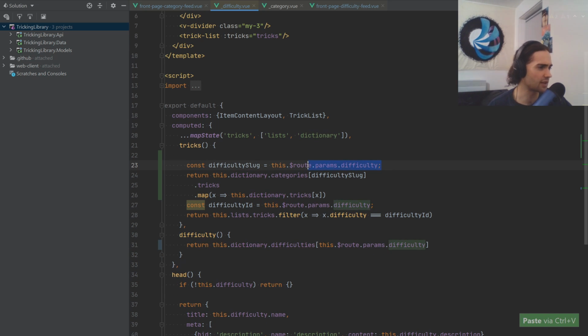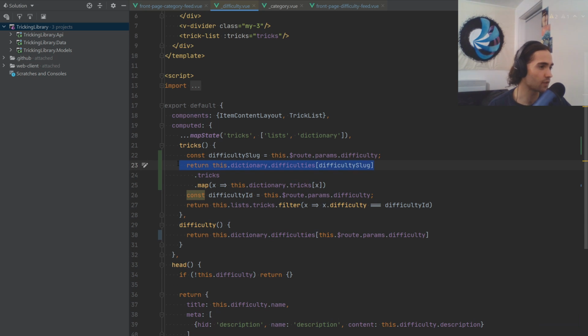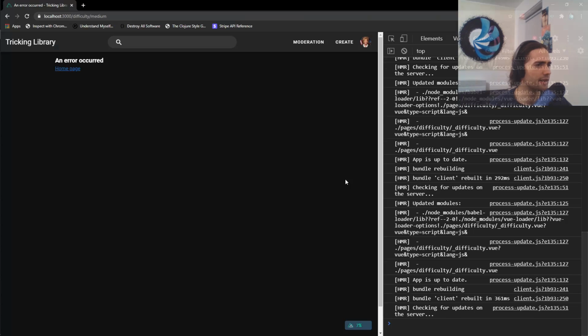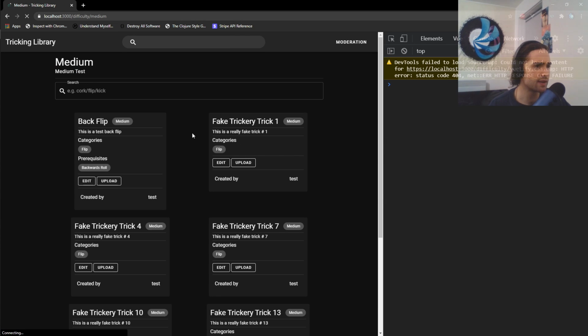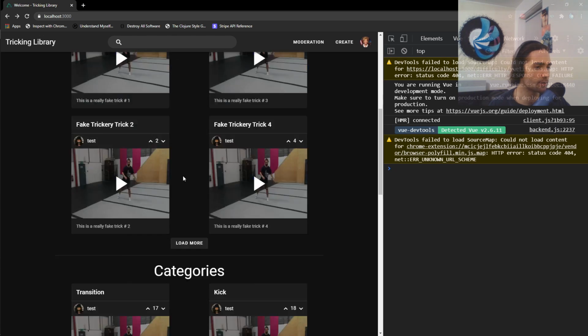All right, so get the difficulty from the route. It's going to be the slug. We then, in the dictionary, want to go to all the difficulties. We want to find the specific difficulty by the slug. We want to see its tricks, and then from the dictionary again, we want to select these tricks, right? Yeah, the rest looks fine. Let's go ahead and give this a refresh. And there we go. So we should get all the tricks in the medium clause.